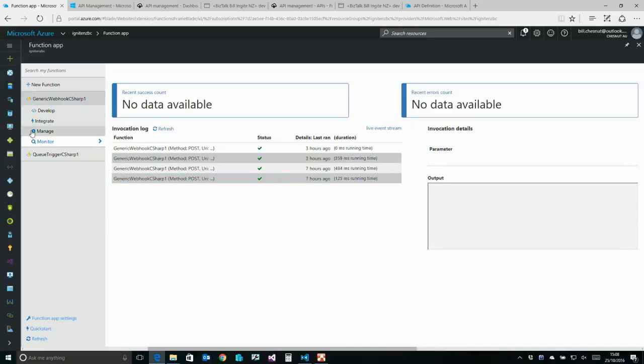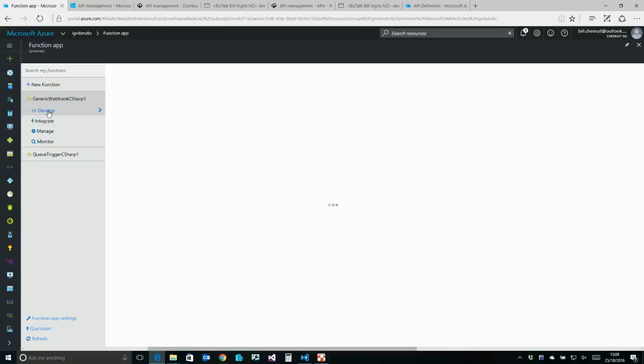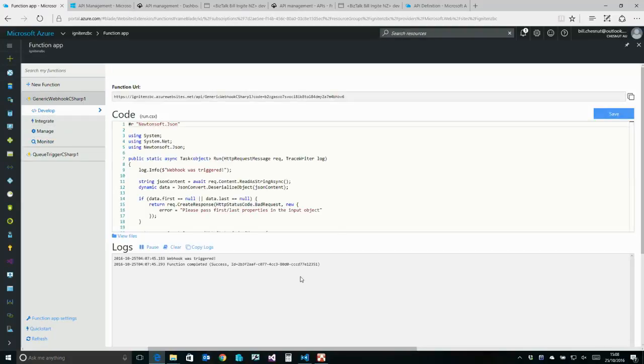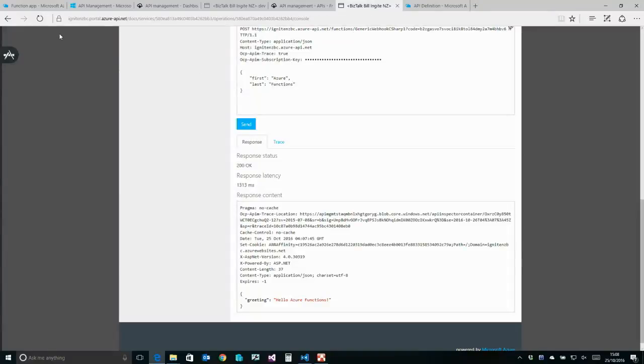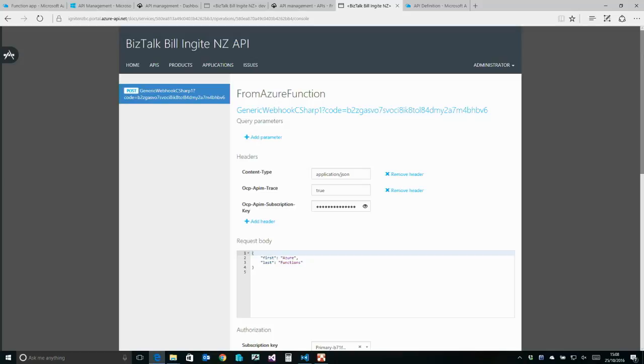That hasn't updated. Let's go into the developer window. No, it hasn't updated. But basically, you should be able to see that call in there. Right now, it's coming through the developer portal. And that way, it gives me more control of my authentication and things like that.